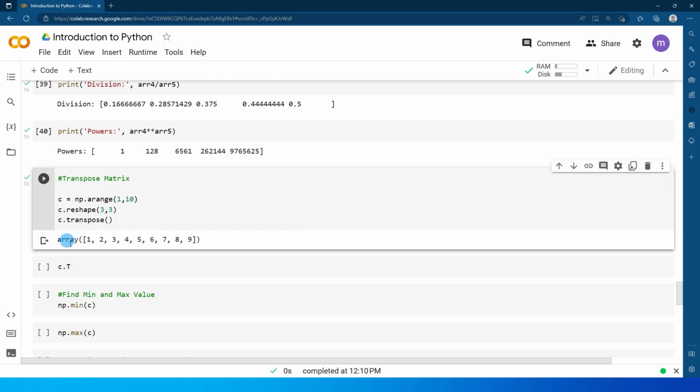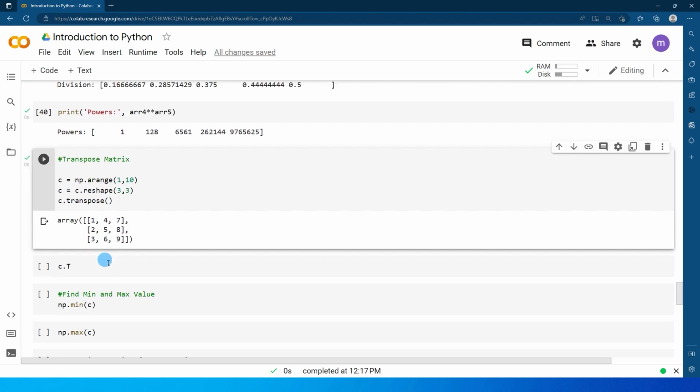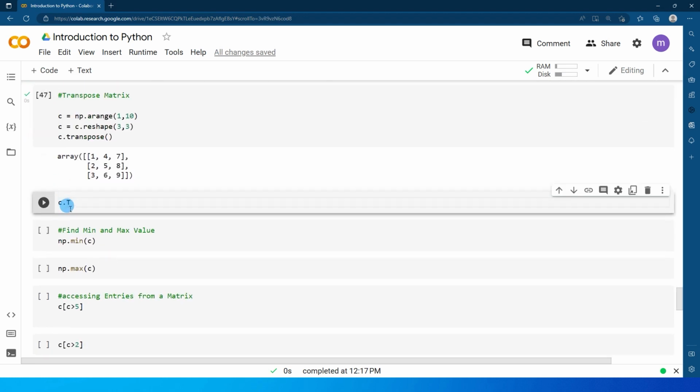And you will see that this has not been transposed because we have not assigned the reshape to the variable c. So I'll just have to assign this particular change that we made to the variable c. Now that we have assigned the reshape function to the variable c over here, we can now run the transpose function on the c variable, and you will see that we've now transposed the matrix. We earlier had 1, 2, 3 on the row over here, but now we are seeing that 1, 2, 3 is on the column. You can also do the transpose on the c variable by just typing in .T.